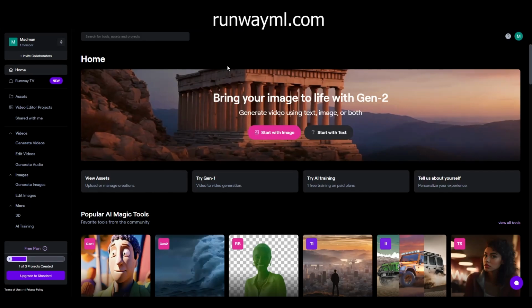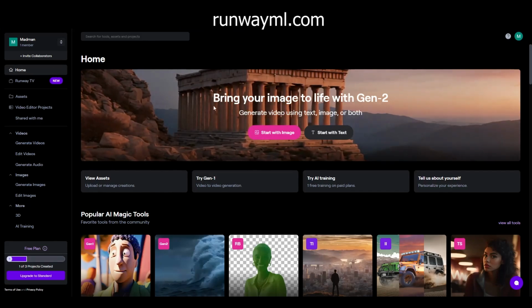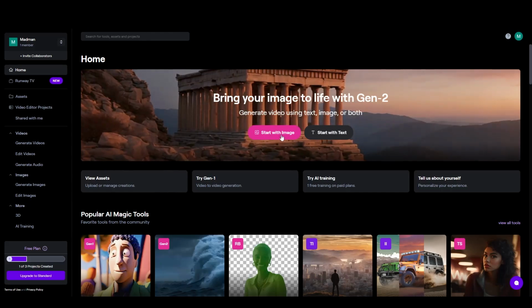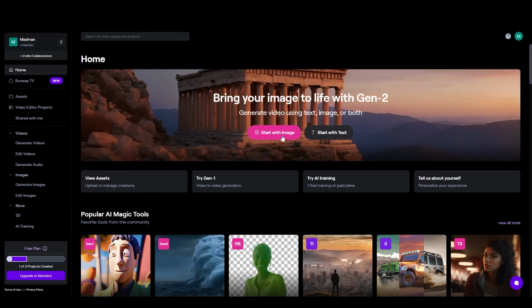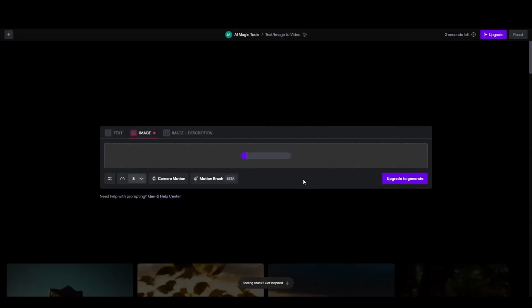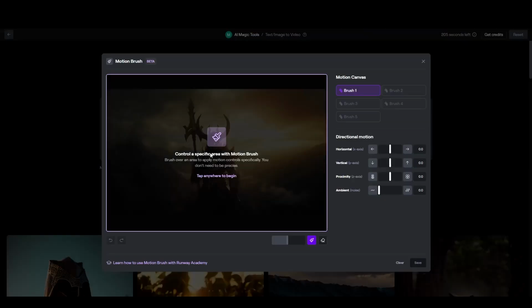So let's go to Runway's website. This is what you will find when you go to the website. And if you click on this one here, start with image, you can upload an image and it will generate the video from that. Let's go with a file. I have already downloaded an image. And now once you click on the motion brush beta down here, you see we have a new interface.